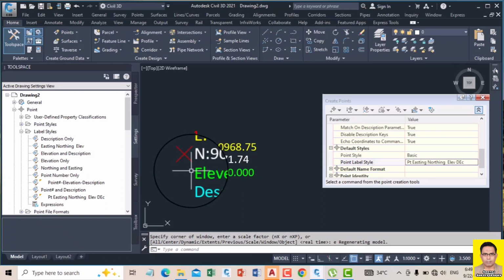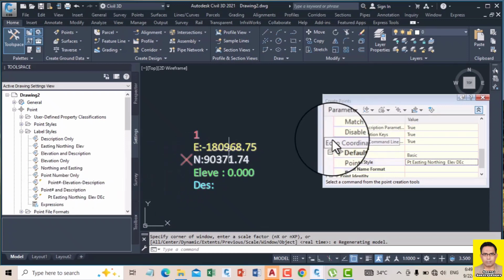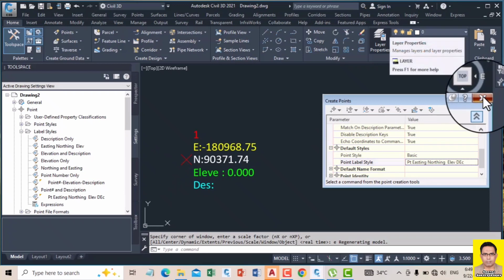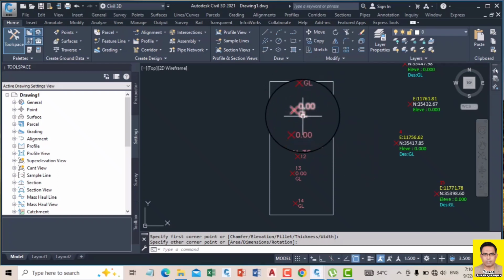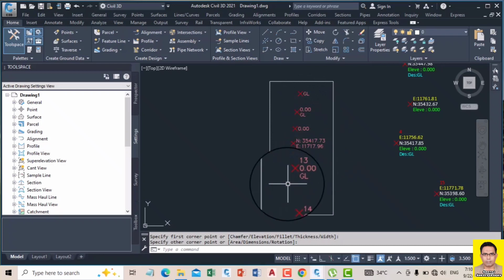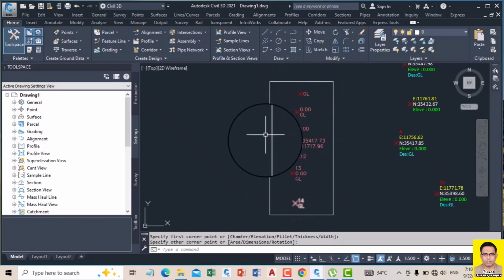I am going to attach this file for your practice. In the description key, please find the attachment and practice. In this file I am also attaching all the default list which you can find in AutoCAD Civil 3D, and these are the kinds of styles which are available. First of all description, elevation and description, elevation only, and northing and easting and point number. And then we have other options in AutoCAD Civil 3D: point number, elevation and description, and then point number and description. These are all default styles you can find in any AutoCAD Civil 3D.